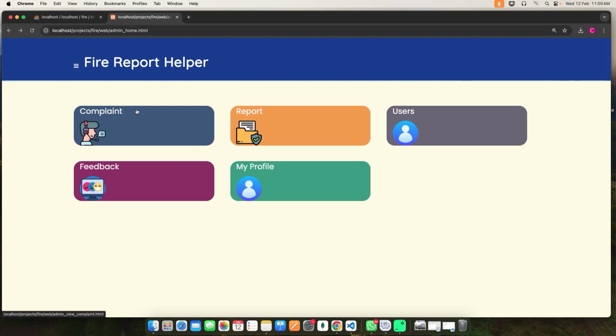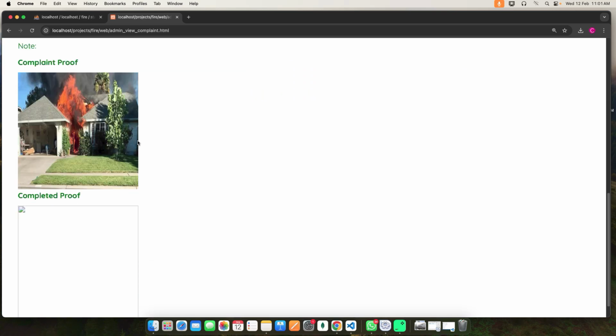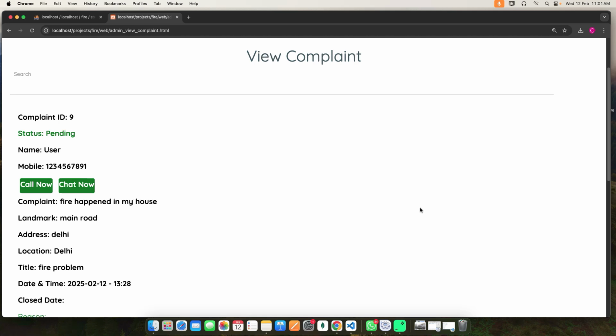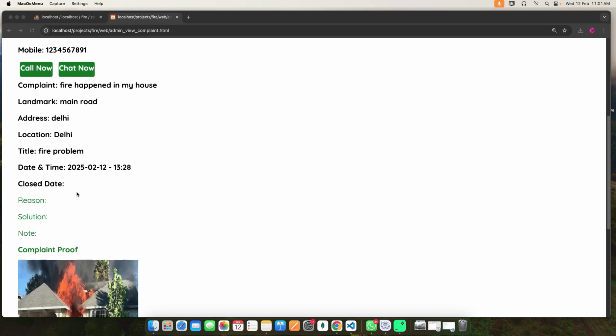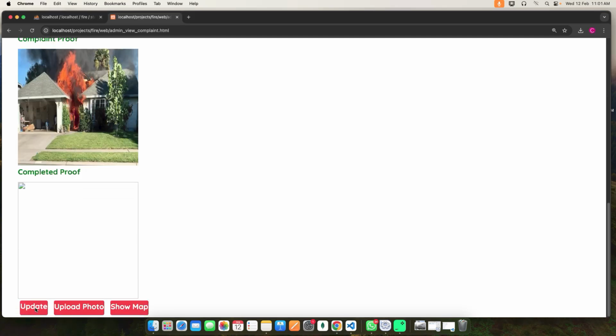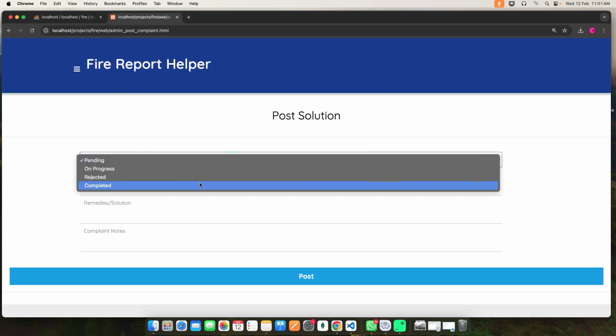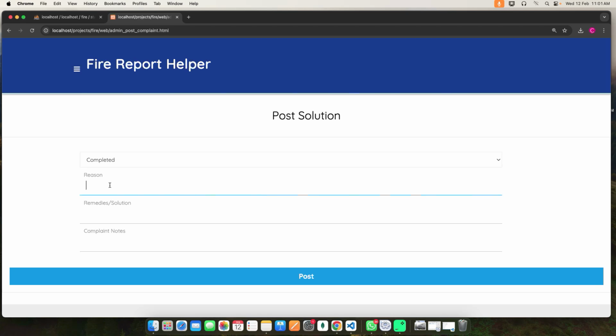Officer can view the complaints and then view the report details and then view the users' feedback details and profile details. So first click the complaint. So here you can view the complaint details. Then click the update button. Here you can update the status. And then here you can enter the reason, solution, and then complaint notes.